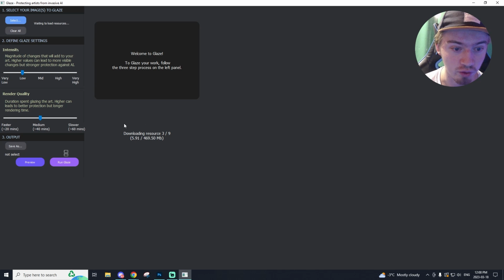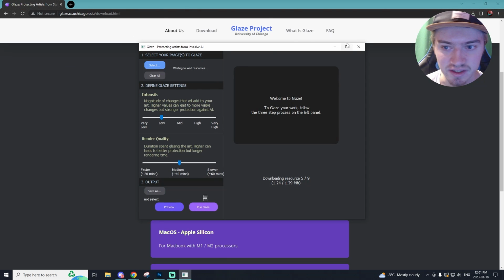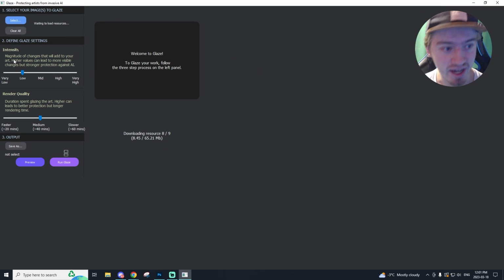So you just want to wait for that to be finished. It does take a little while to download all those resources, but in the meantime, I'll explain the other settings. So over here, we have the intensity. This is basically how much your art is going to be changed up. On the lower end, it will change less of your photo, and basically you won't notice any changes at all. However, you're going to be less protected.